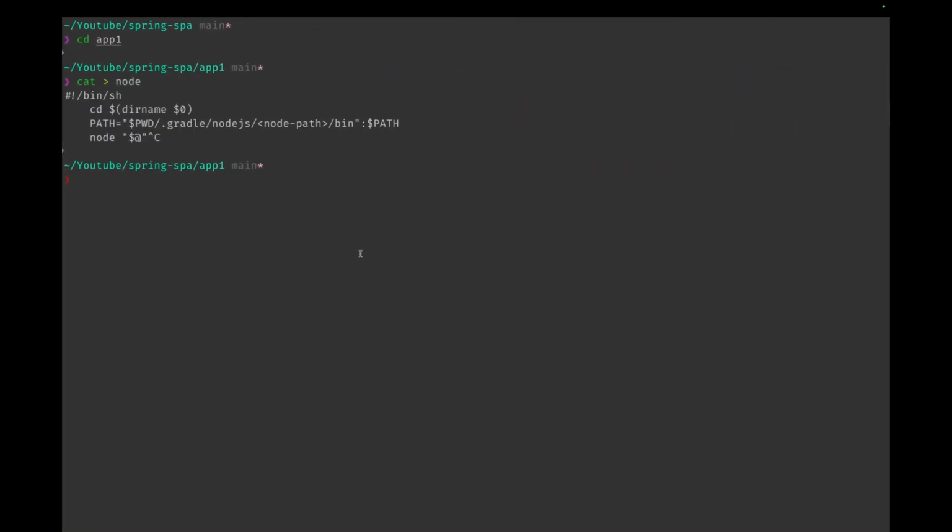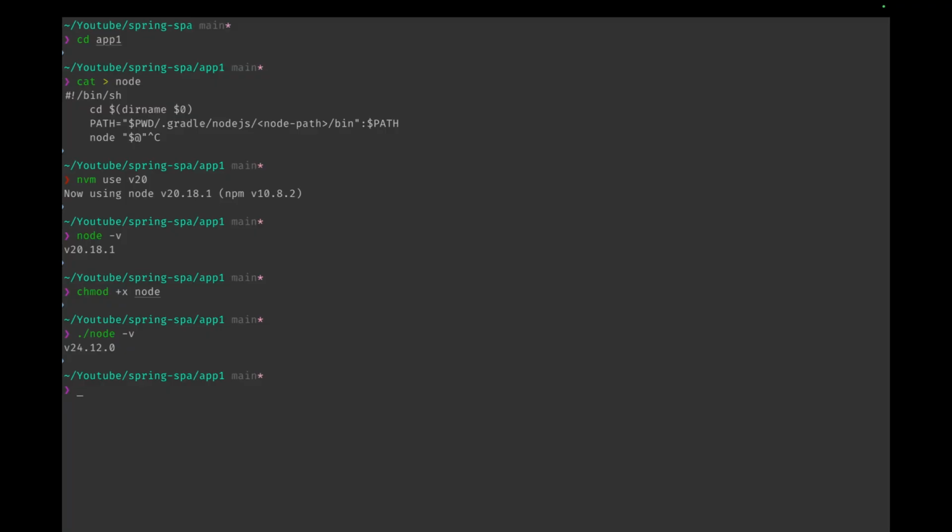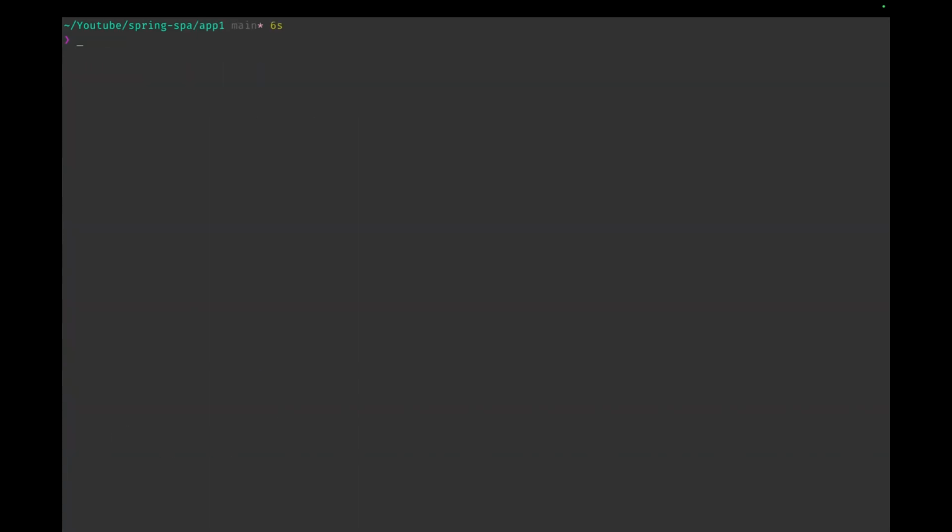So let me just show you. So I will say nvm use v20 so that I'm using version 20 on my machine. So if I say node version, it is 20.18.1. But if I say node, I need to make it executable. And if I say node version, so now in this case, I am using the node installed for this project. I can do this as well, node. So it is running node in this interactive shell. Let me exit out of it. So you can do things like that.